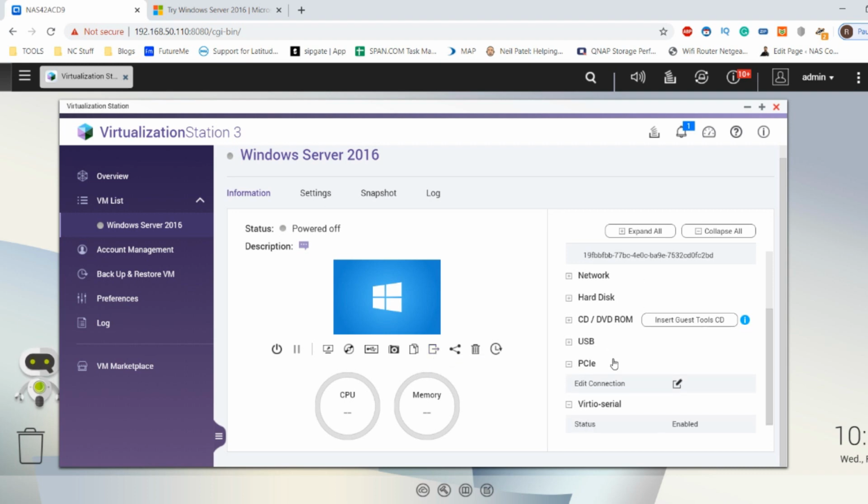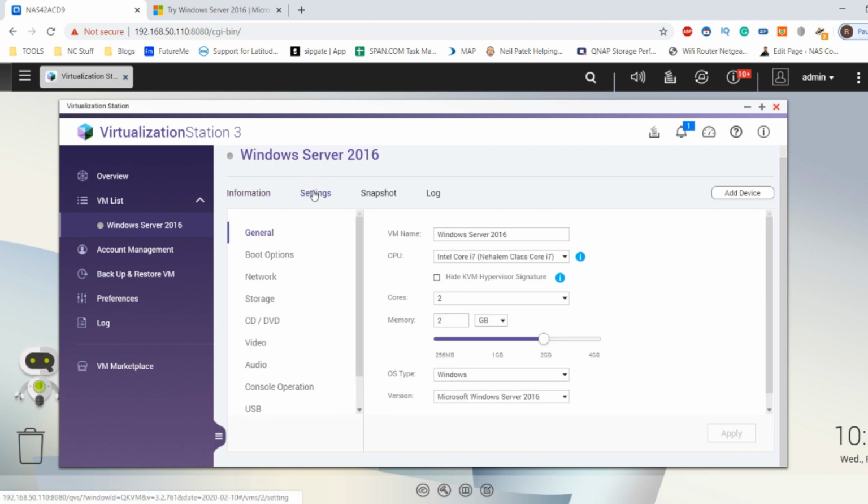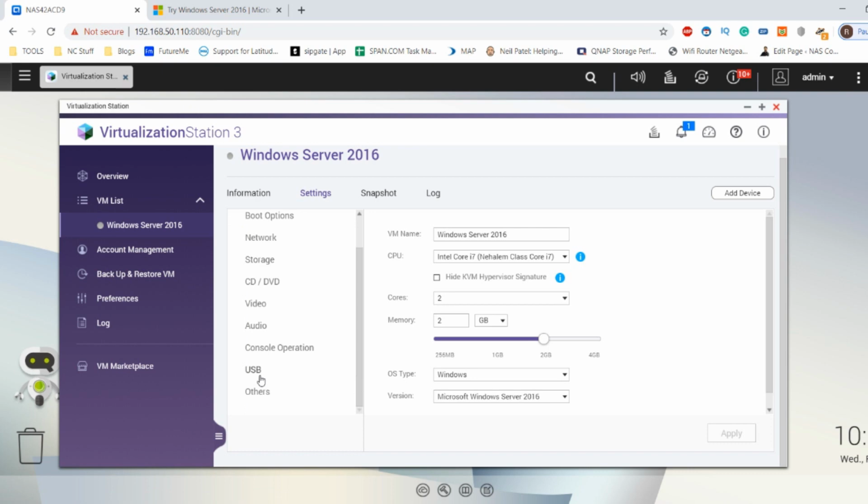readily available. If your NAS has a PCIe slot, you can assign a graphics card, a sound card, a RAID card or more, and it can be dedicated to the Windows Server. There are loads of options readily available for configuration of creating the perfect Windows Server for you.